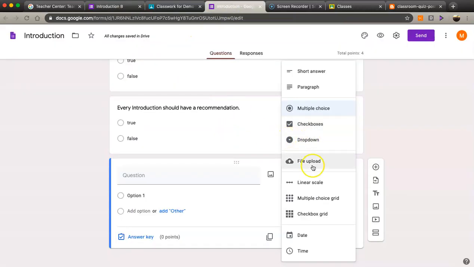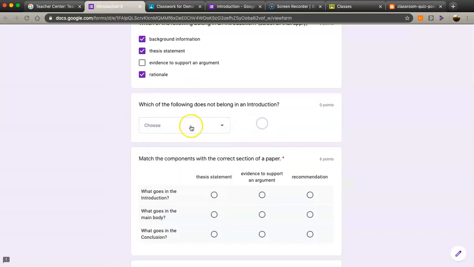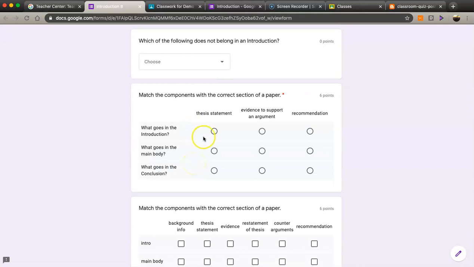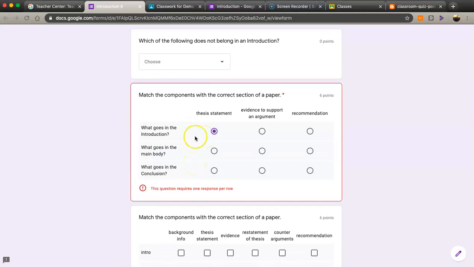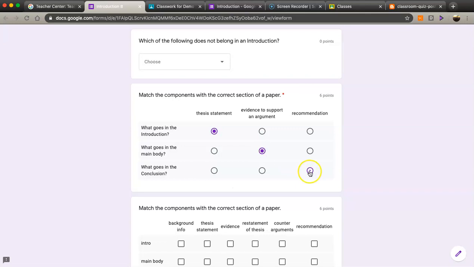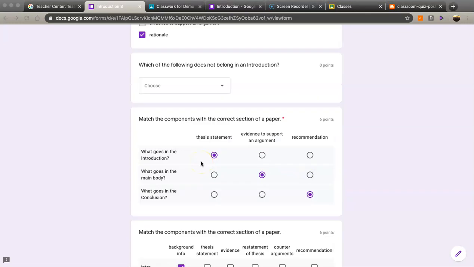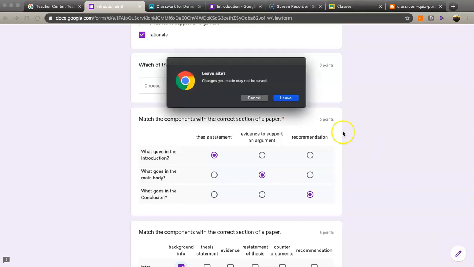Okay, and then you have a multiple choice grid. That one is right here. And just to see what that looks like, click it.